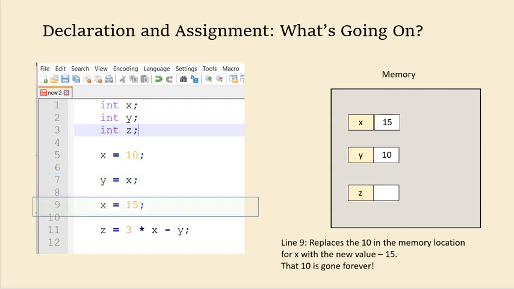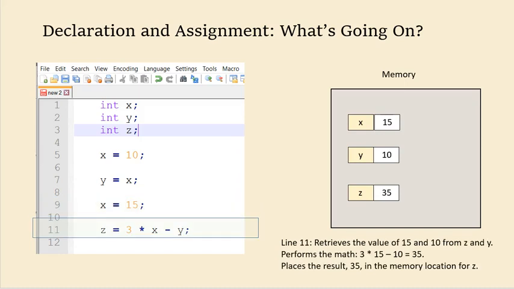So now we have a 10 in the x location and a 10 in the y location. Now when we execute the next line, x equals 15, it just replaces that 10 in the x location with a 15. So notice now we have a 15 in the x location, a 10 in the y location. And then lastly, we say 3 times x minus y. Again, we'll go to the x location, grab that 15, multiply it by 3, go to the y location, grab that 10, and so we get 3 times 15 minus 10, which is 35. Place that result in the memory location that we're associating with z, so that we get the 35 in there.